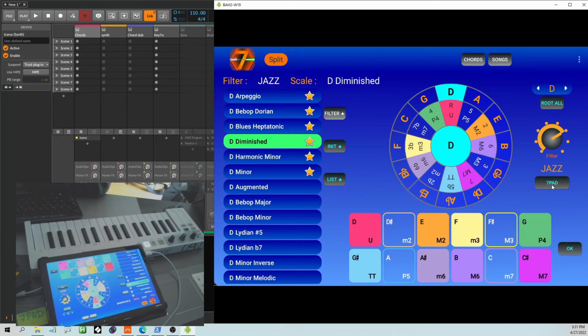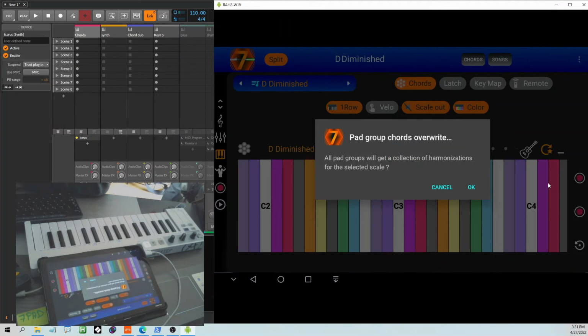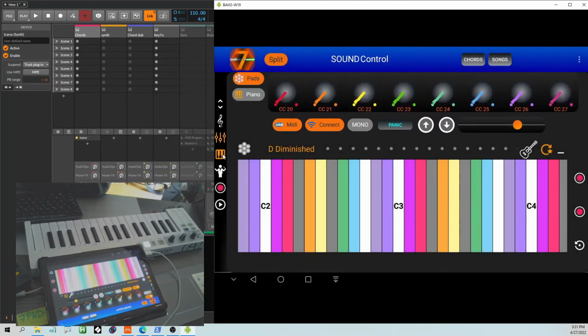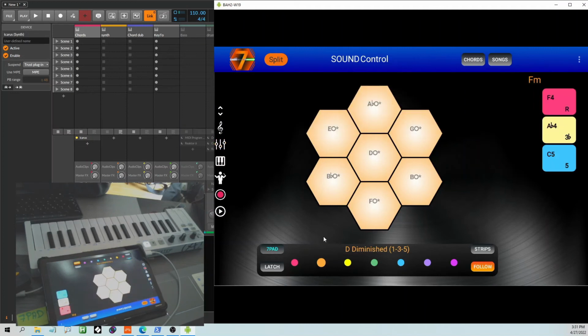7-pad button, here you click it and you long press it to override all the pad groups. I say okay, and when that's done, I have the diminished scale, with different types of harmonization.